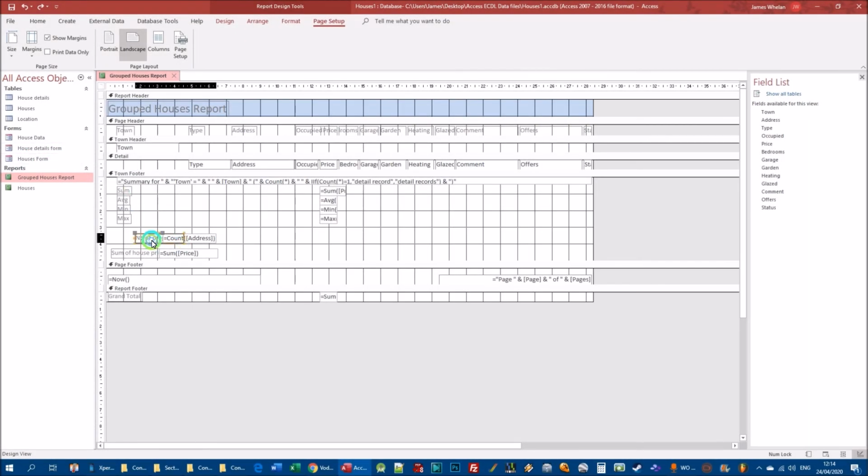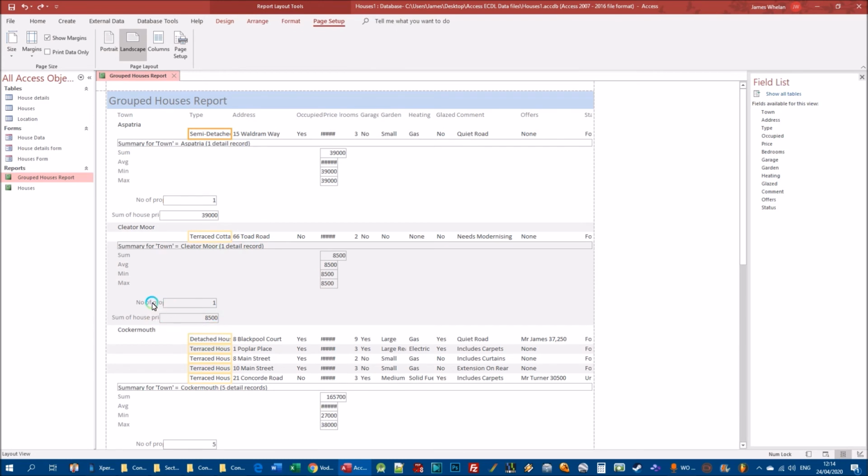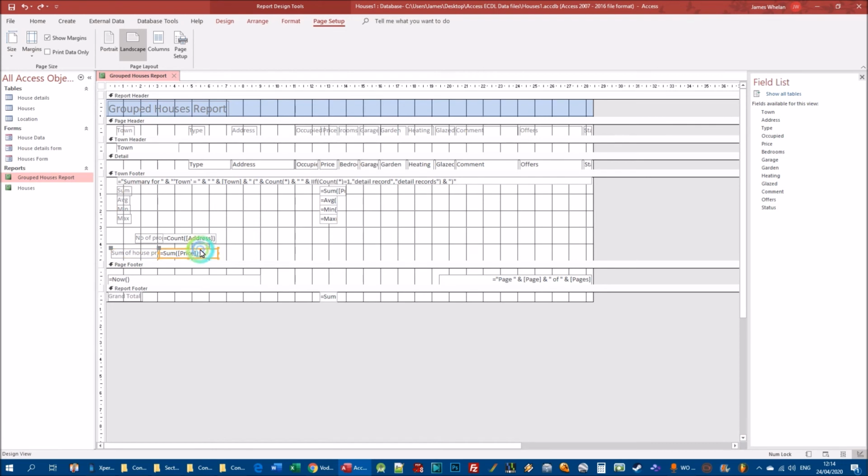In the previous section we saw that we didn't have enough space for our labels, number of properties, sum of house price. If I go back into layout view, you can see this looks awful because I can't see all of the label. Now it's not a big deal, the data is still correct, but in terms of formatting it's not great. The problem is that when we went to move these boxes, if I go to move the sum price text box, the label moves with it. Similarly for the count address box, the label moves with it. And if I try and move the label on its own, the text box moves with it as well. That's supposed to happen because they are bound together. So what we need to be able to do is move the boxes individually.